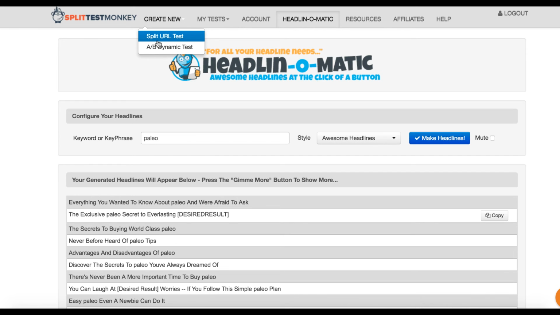So that's basically how Split Test Monkey works in a nutshell. It's really fast to use, as you can see. And it's something I think that the market really needs, and real marketers who are really trying to optimize their campaigns to get traffic and to build their list and things like that need.